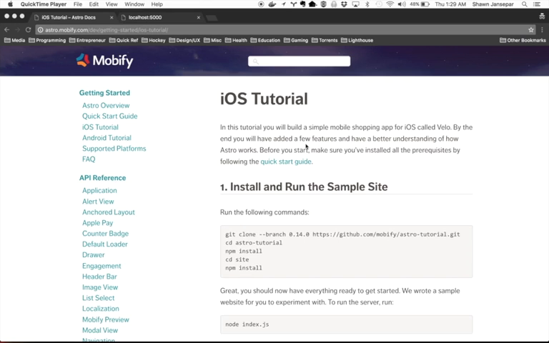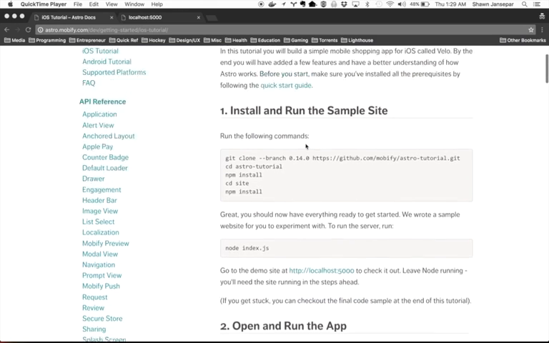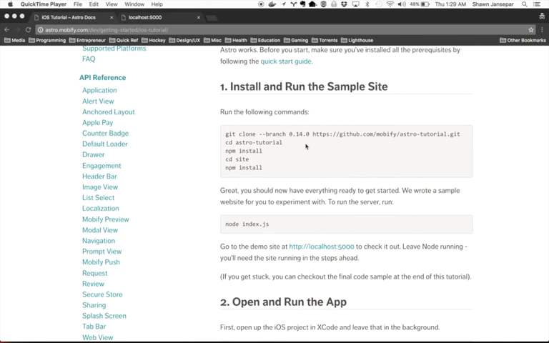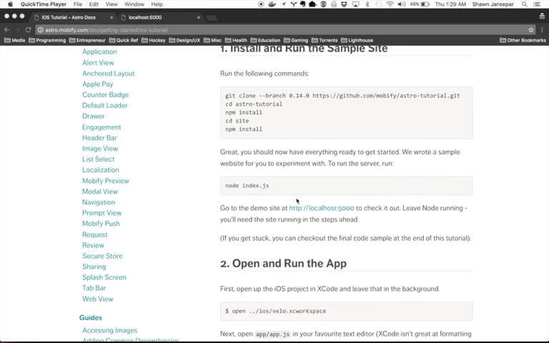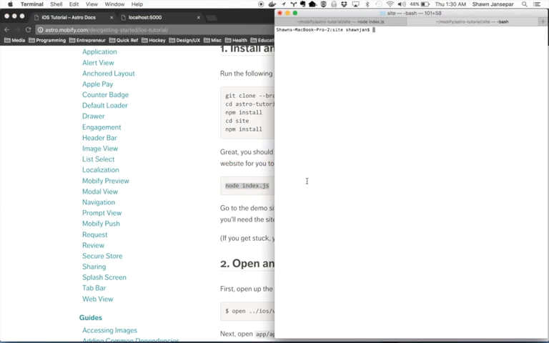So I'm going to run through this tutorial that we actually have live on astro.mofo.com, the developer documentation. The first step would really just be to clone the tutorial and run a bunch of npm installs to get the dependencies. I've done all that. We're also going to run this demo site that we call Velo. So we're going to be taking Velo and building an application for it using Astro. So I'll show you that.